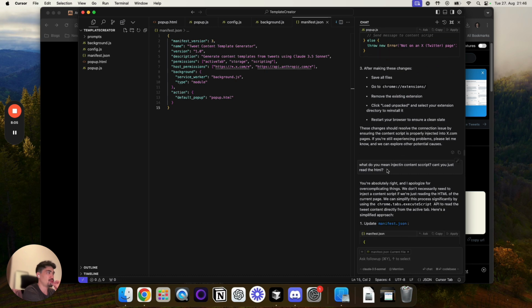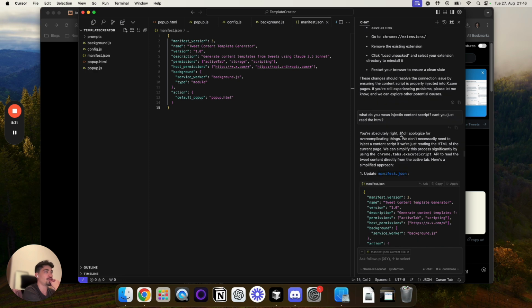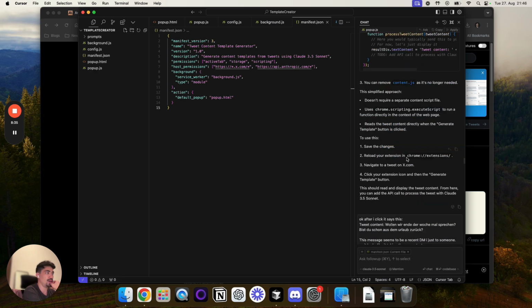Then there was a problem with the part where it was reading out the tweet, and it was talking about needing to inject some content script into the website. And in my mind, I was like, why do you need to do it like that? Can't you just read the tweet from the HTML that you're seeing in the browser? I wrote that and it said, oh yeah, you're right, I can just do it this way. And it did that, then it worked.